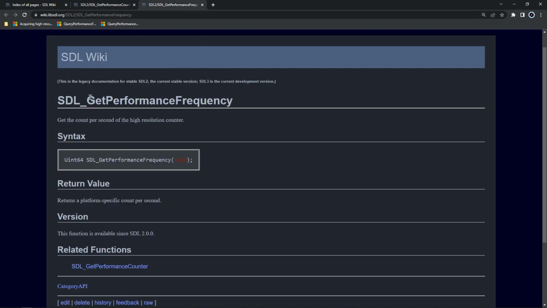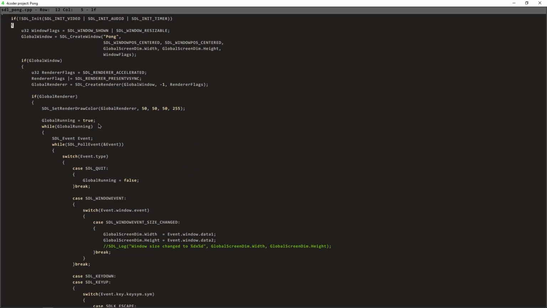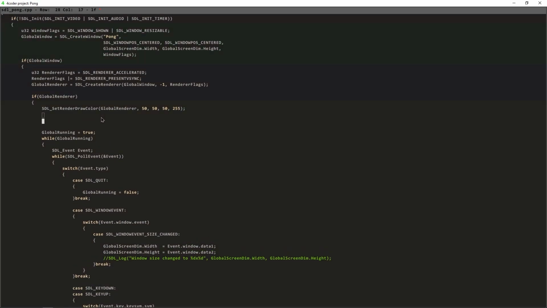So, like I said, we want to use this first, the get performance frequency. It returns an unsigned integer, 64 bits. Let's copy this. And before we enter the main loop, let's create an unsigned 64. And we're gonna call this perf frequency.